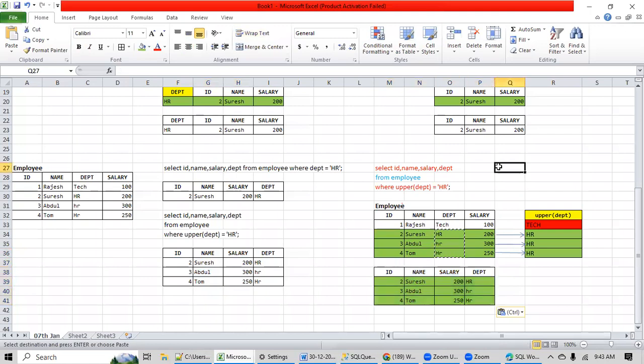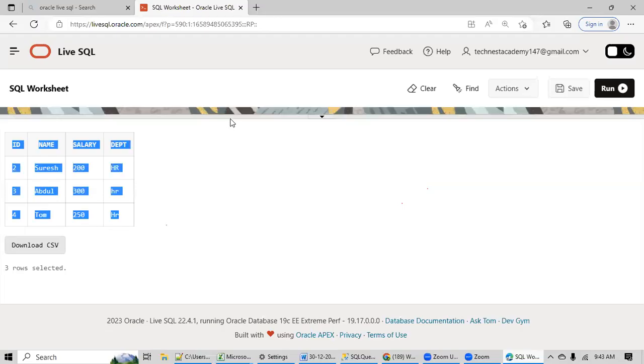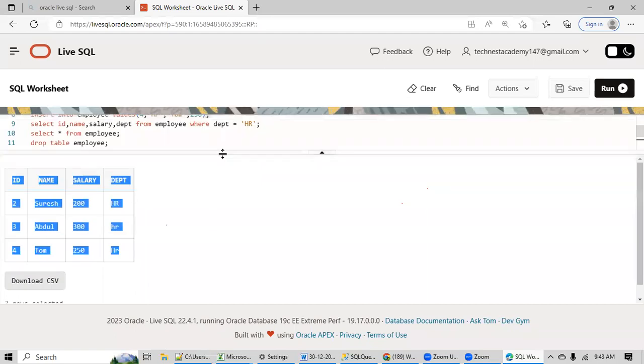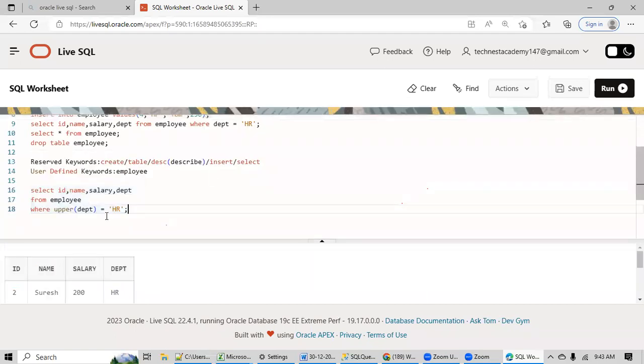Now you can ask whatever questions you have. Please go ahead and ask. Someone was asking that if I write this HR in lowercase, what will happen? Good question. So the question is: if I write this HR in lowercase, this one you are telling no, then what will happen? Let's execute this query.